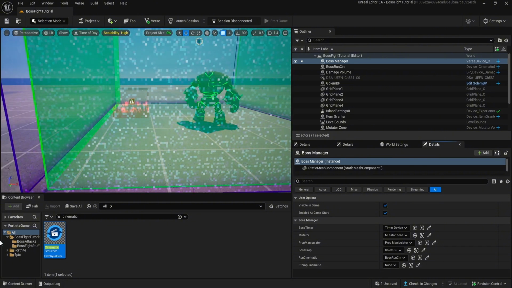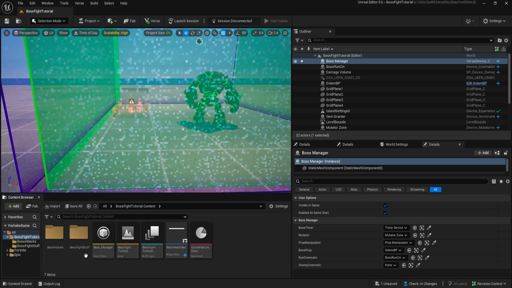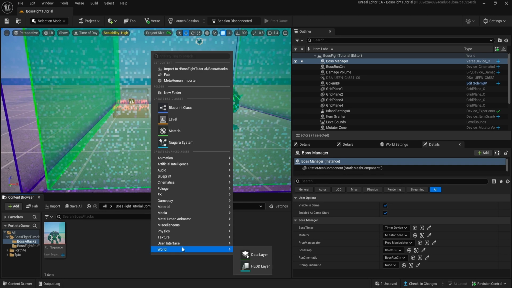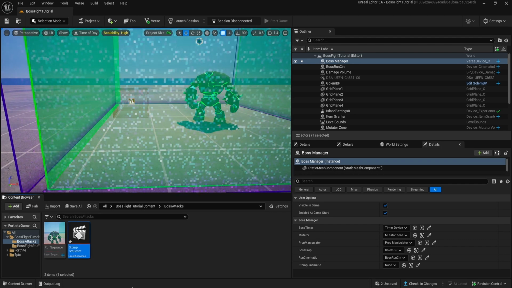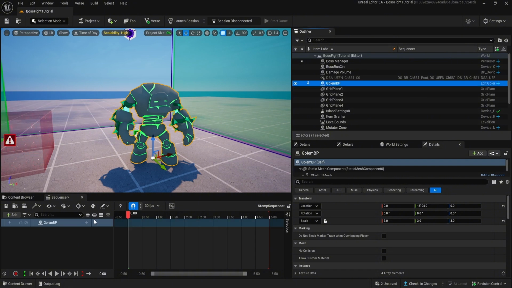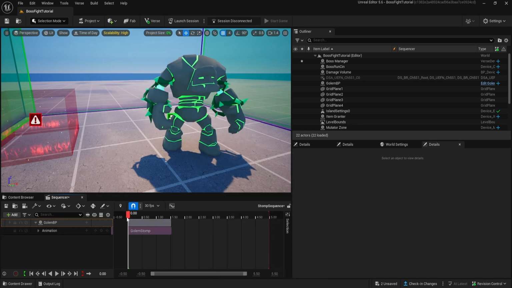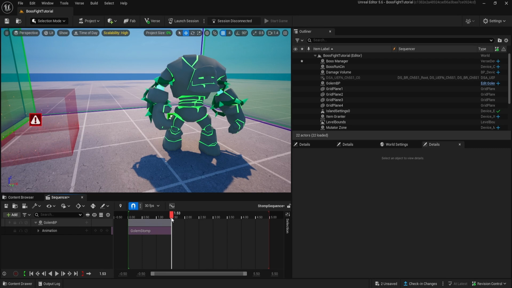Now we get into the more complicated sequence, and that's going to be our stomp sin. So I'll go back into fight stuff, and I will create another cinematic level sequence, and I'm going to call this our stomp sequence. Open it up. Same thing applies. We do want to go ahead and add our golem, and here we will add our animation and select what we want, which in this case is just going to be this stomp animation that I have. So as you can see, it is 1.5 seconds long.